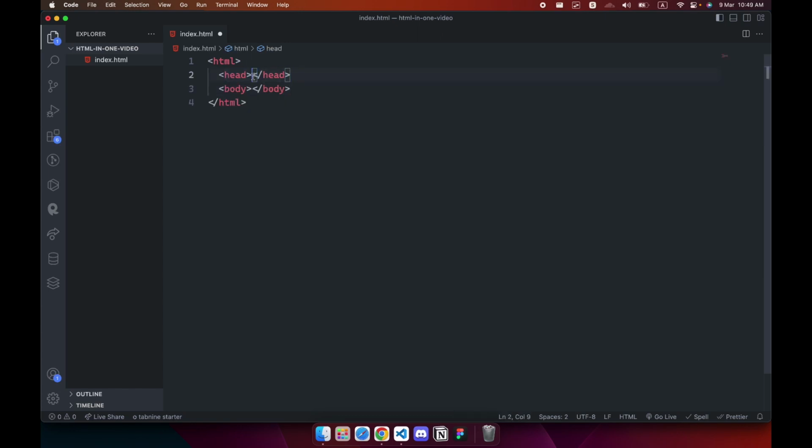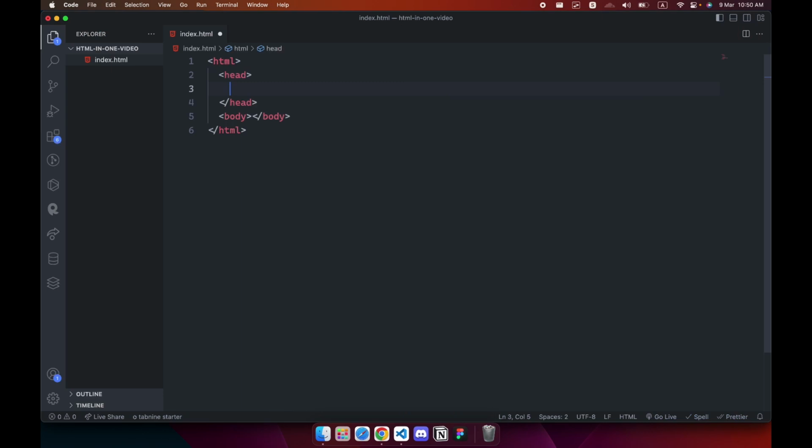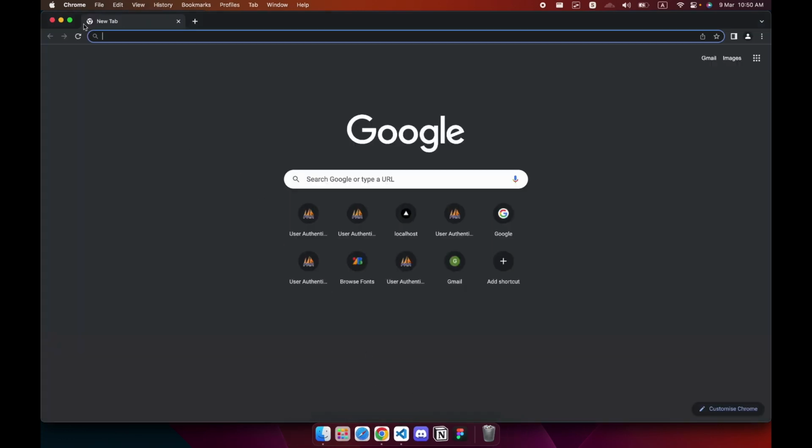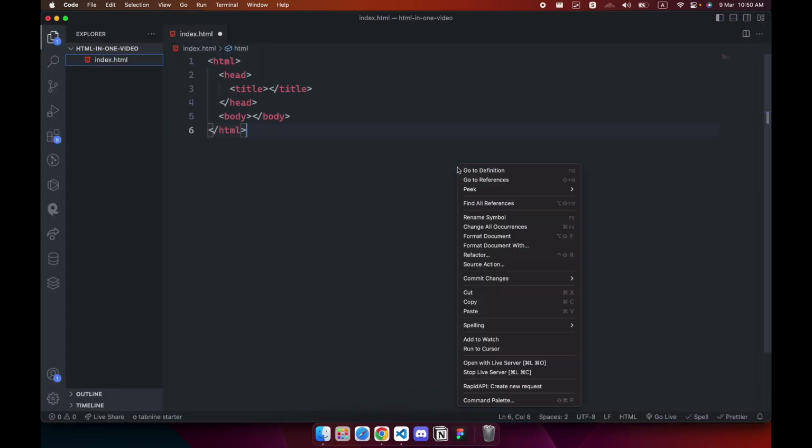So inside this head tag, if you want to show this text on the tab, we just have to go here and add a tag called title. So this title tag is going to change that title here. So let me just go ahead and open this with live server. So right click on this and open with live server.